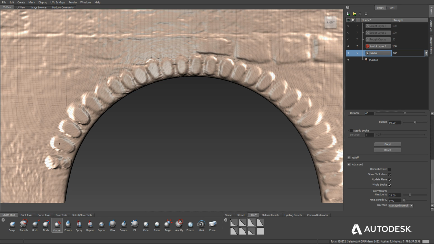Alright, so we're going to go ahead and stop here, and I will see you guys in part 2 as we continue to sculpt the bridge in Mudbox.